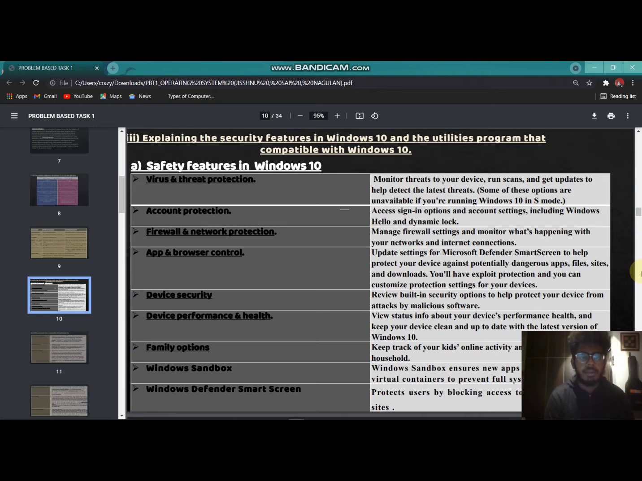Next is app and browser control. This allows updating settings for Microsoft Defender SmartScreen to help protect your device against potentially dangerous apps, files, sites, and downloads. You'll have exploit protection, and you can customize protection settings for your device. Next is device security, and this allows you to review built-in security options to help protect your device from attacks by malicious software.